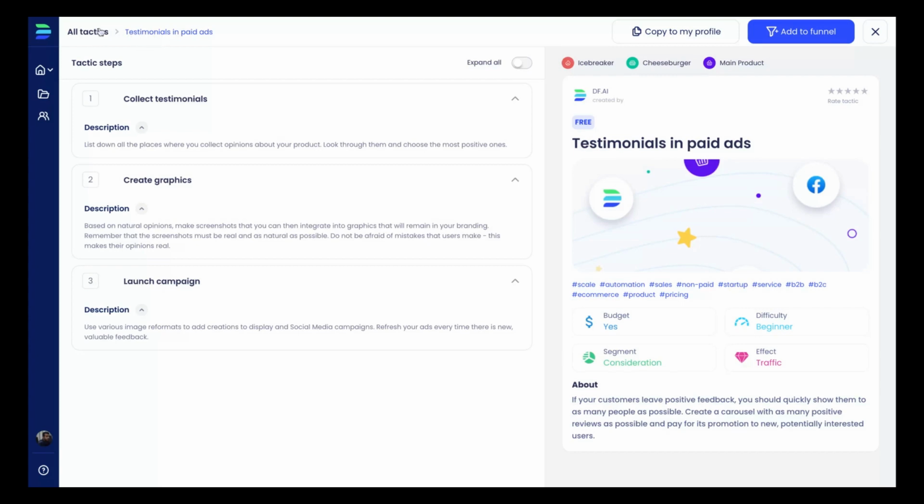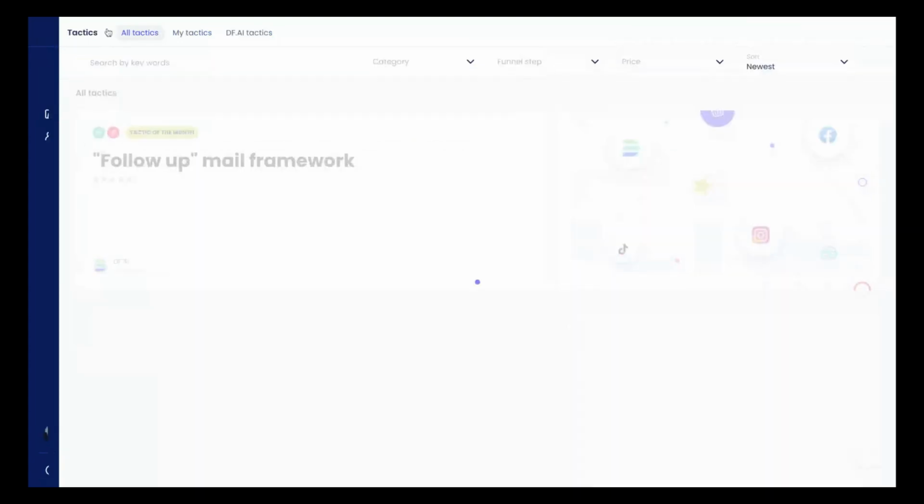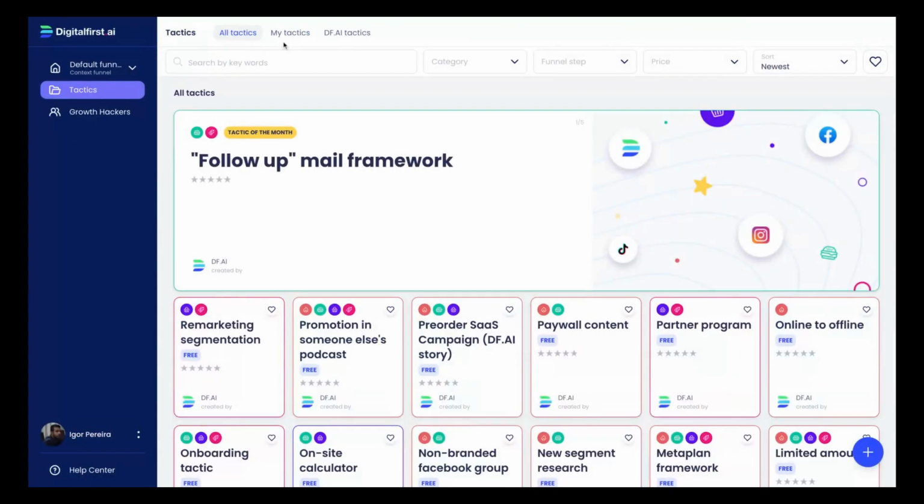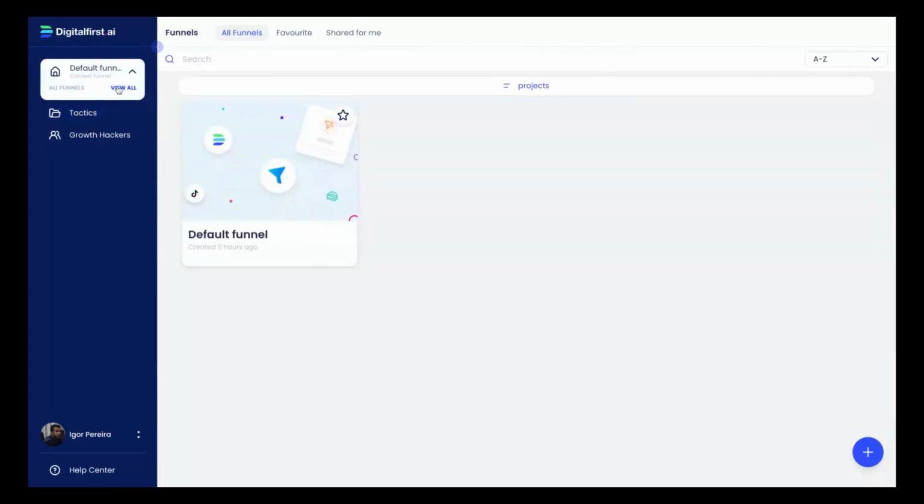Okay, so those are the tactics, and here you saw a funnel, okay? But if you are a person that needs less guidance, so if you're not a beginner, you need less guiding.